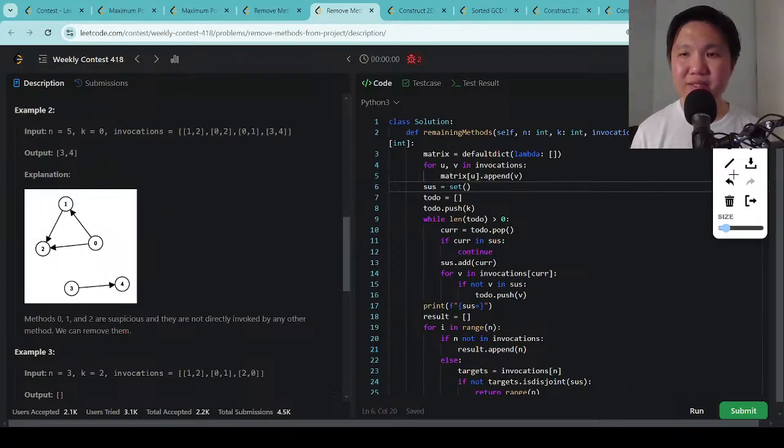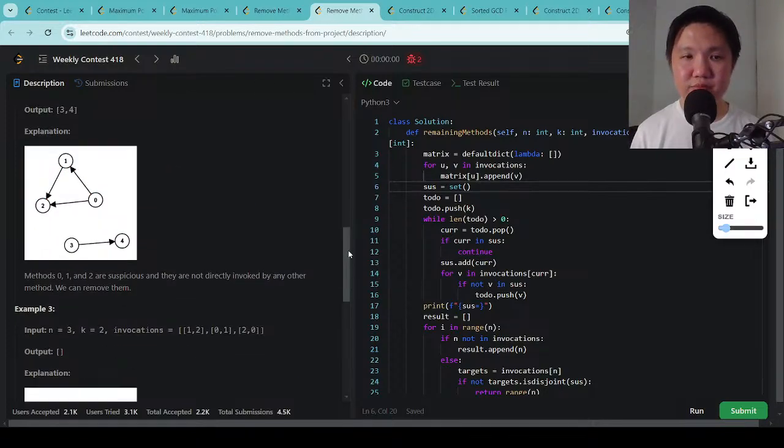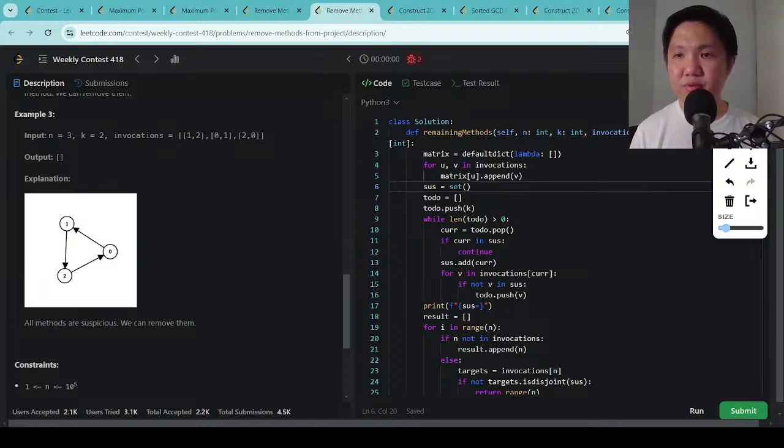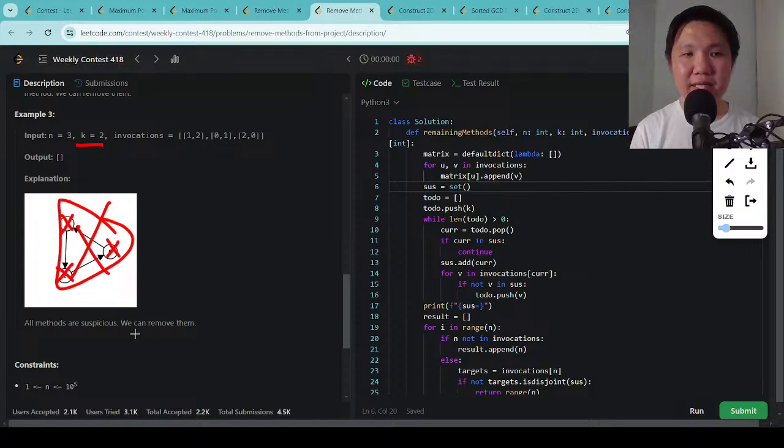Let's go through one more example. In this example, k equals 2, 2 is bad. So 2 is connected to 0, 0 is bad. 0 is connected to 1, 1 is also bad. In this case, all are bad. Is there anybody calling a bad one? No, nobody is calling the bads. No good one is calling the bads. So we can remove all of them. And the answer is nothing left.